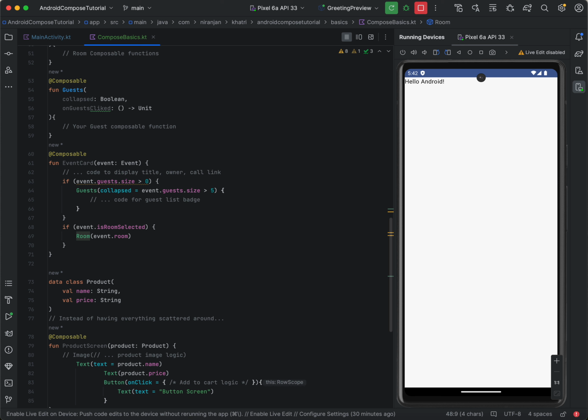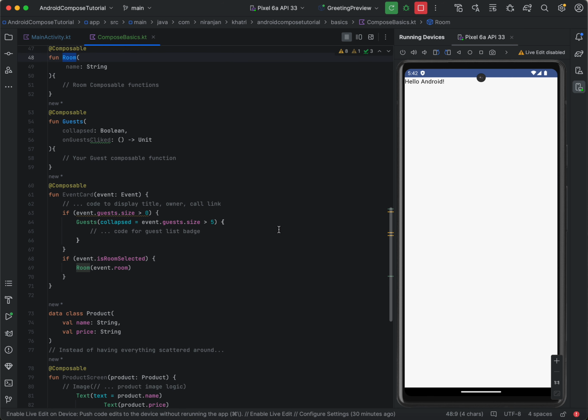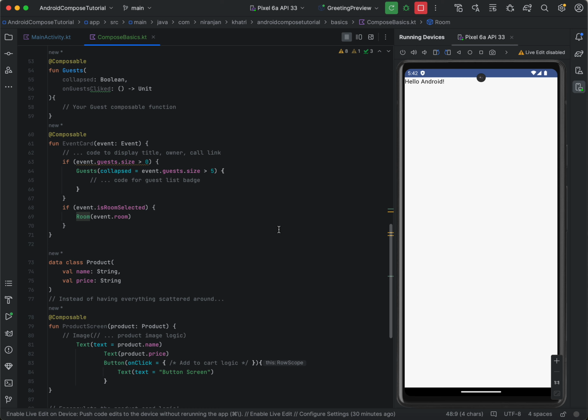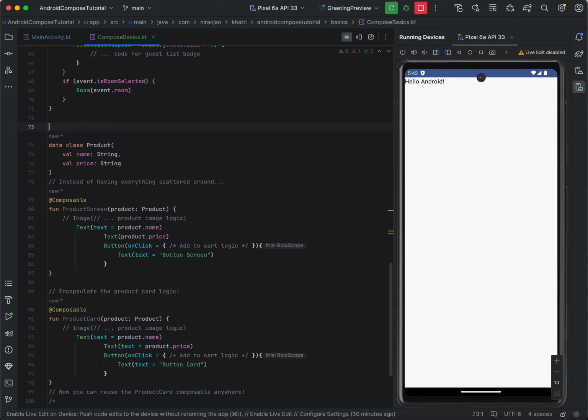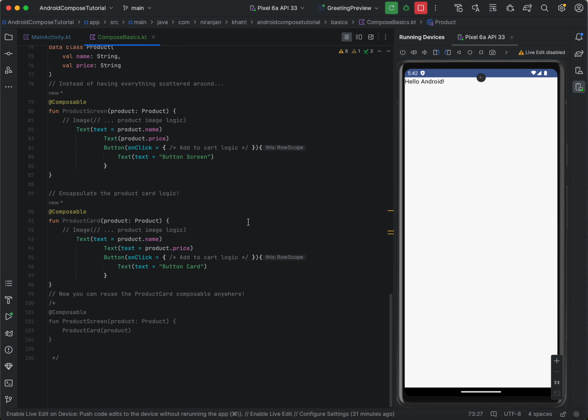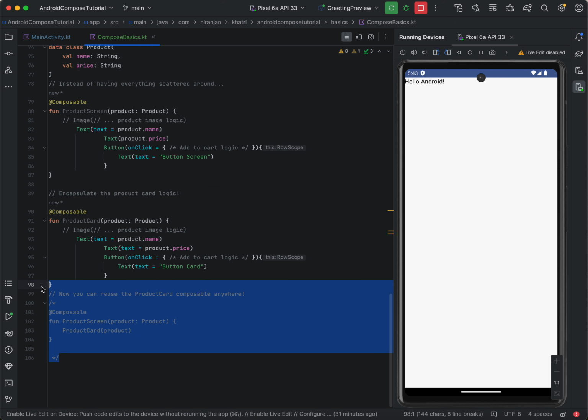Here's an example. I am going to show you the product example. In this encapsulation example, instead of having everything scattered around, you can encapsulate the product card logic here, as you can see. Now you can reuse the product card composable everywhere. The product screen is using the product card.